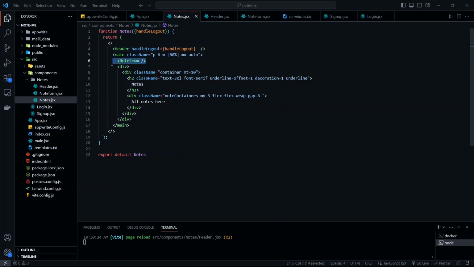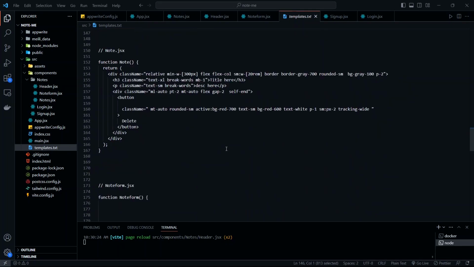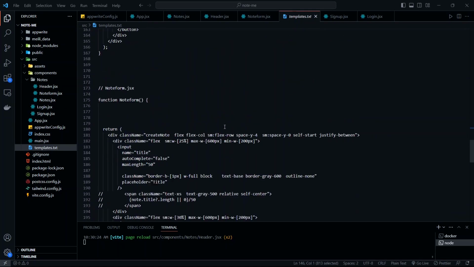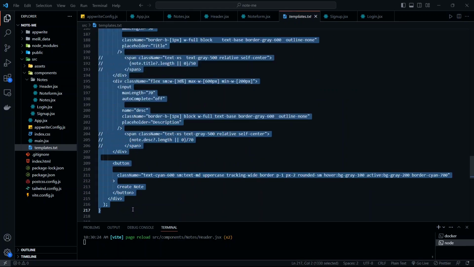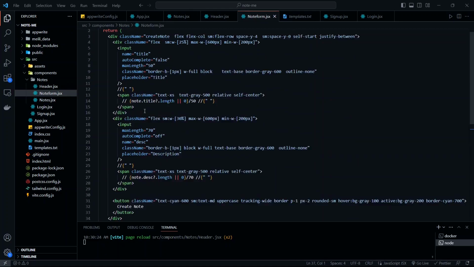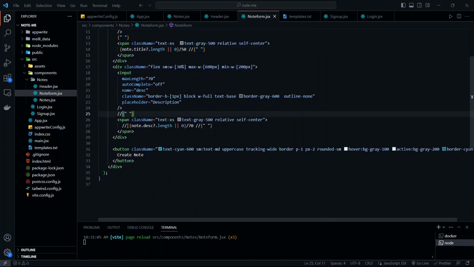Now in the nodes.jsx, we have a header component. Now we are going to create a node form component. So inside the node form folder file, let's create a node form component. You can use a template file and copy the HTML for the node form. Let's copy it from here and paste it here. Let's use better formatting, remove all the extra things. We don't need this formatting, so let's remove this.